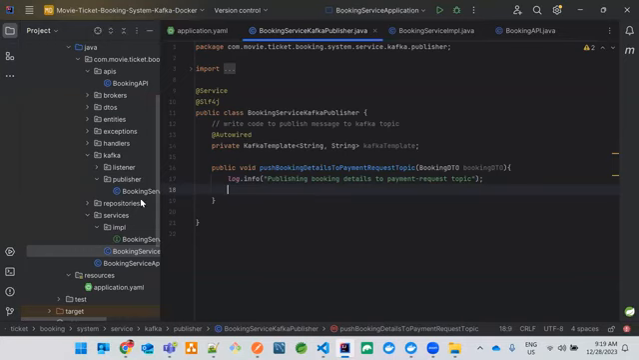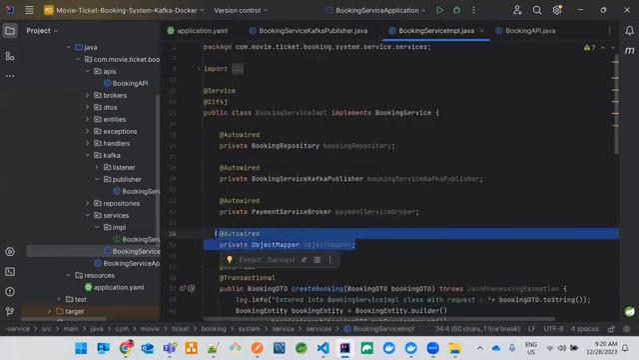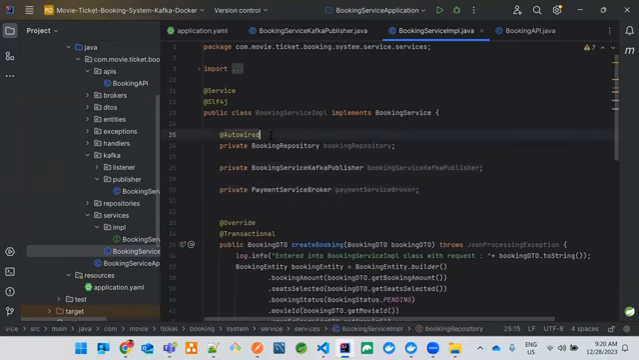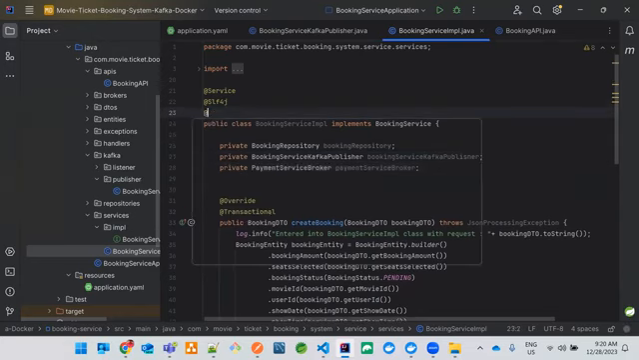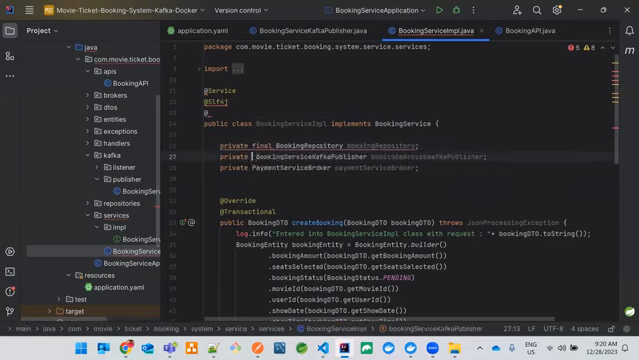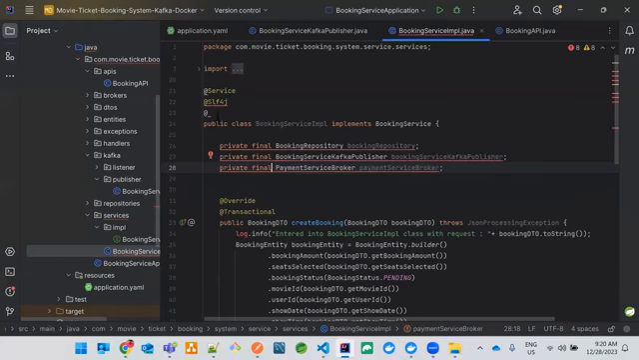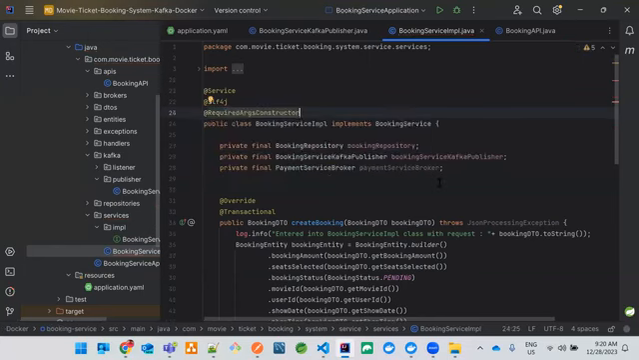Then I can simply go to this booking service IMPL. Instead of using the object mapper over here, and instead of using AutoWire, we can simply use the annotation. Let me declare this as final. This is the best practice. And we need to generate a constructor, otherwise it will give an error. For generating a constructor for final fields, we use RequiredArgsConstructor. So that's it. The issue is resolved.